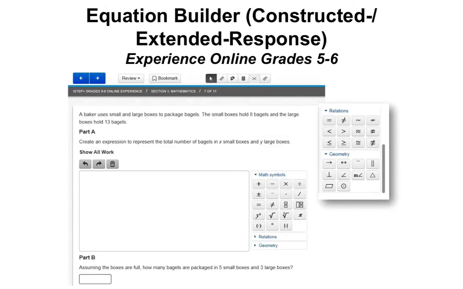This particular item falls into the constructed response, extended response category, where a student needs to use words, symbols, and/or equations to explain the answer. The student is being asked to show the thought process used in reaching a solution to the question. Part A is the thought process portion of this item. Please notice the show all work instructions.